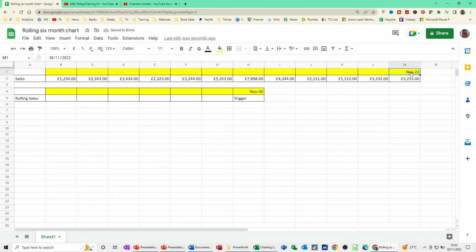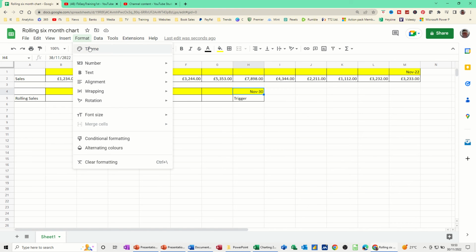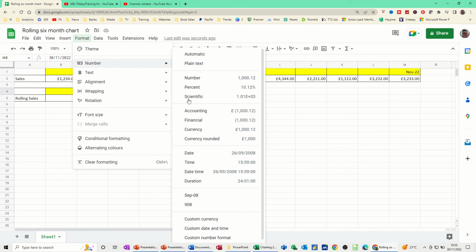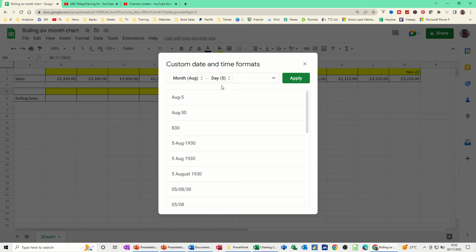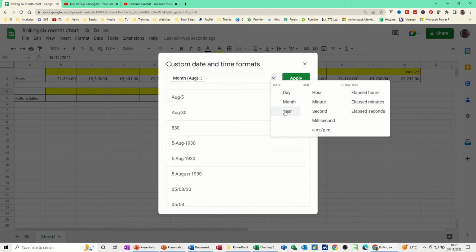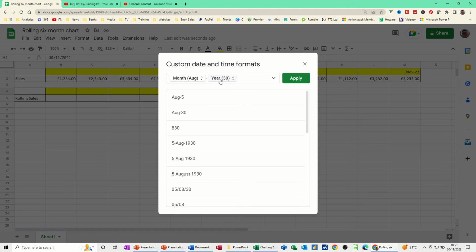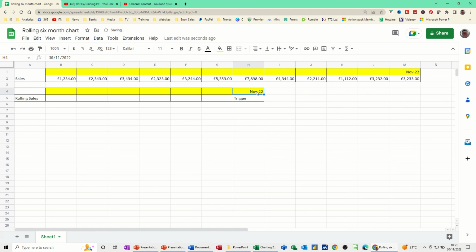So it's now gone November 2022, and I do the same for that one. So just go back up to format, number, across and down into custom date and time. Get rid of that one, just delete it, and then add the year from there, so August 30, apply. So we've got that.